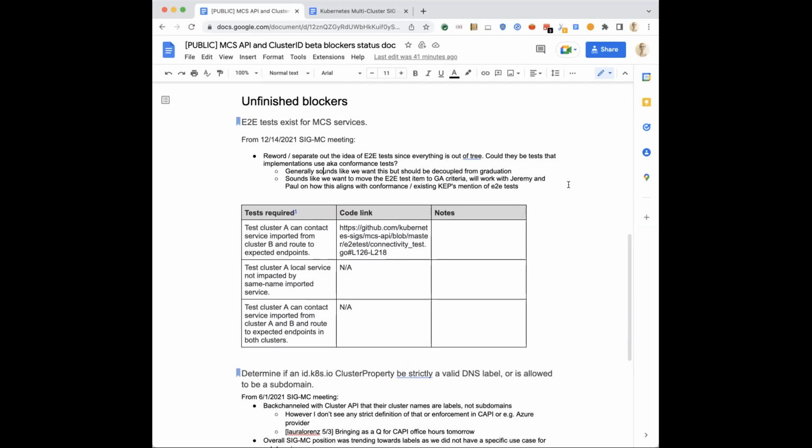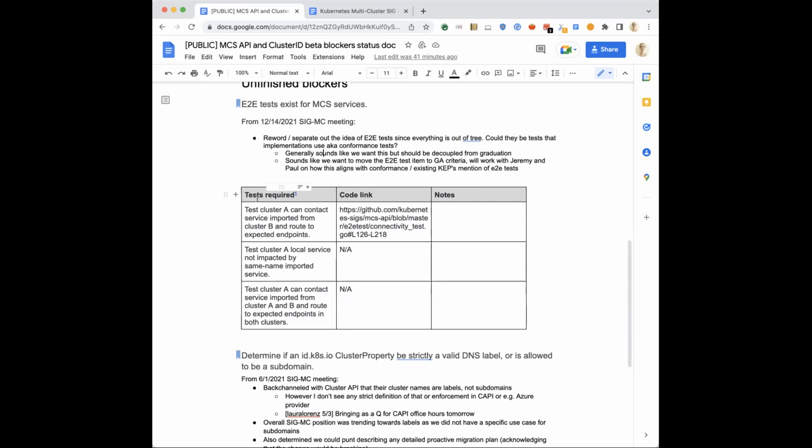And I was supposed to work with Jeremy and Paul on this, which I didn't, so I'm starting now. But this was kind of where we landed before. So I want to just reopen the floor since it's been a while. I also dug in directly and confirmed that of the tests required that are listed in the test plan for the KEP, one exists and two of them don't yet.